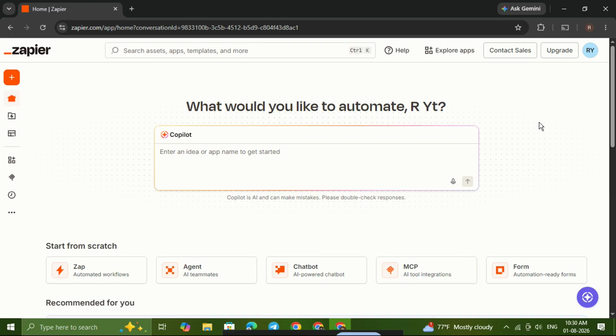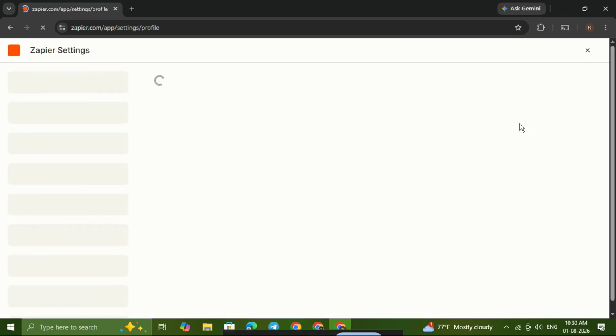To open the account settings, look toward the top right corner of the dashboard and click your profile icon. A drop-down menu should appear with several account options. From this menu, select Settings. This will open the settings area for your Zapier account.